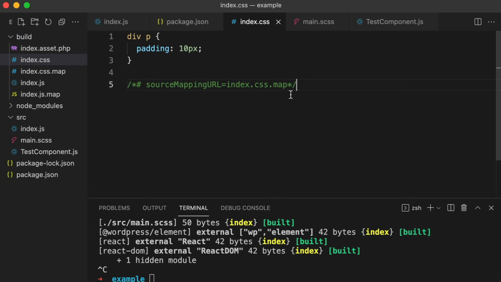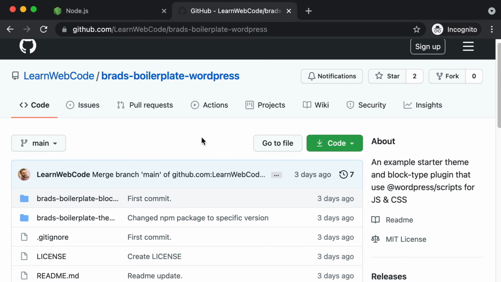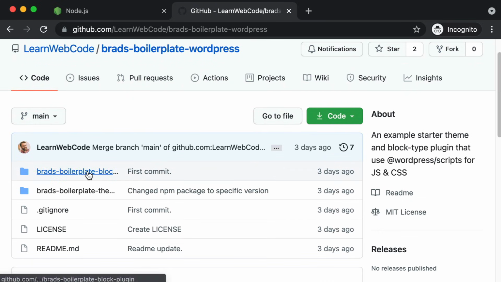Anyways, the question now is, well, how would you integrate this into WordPress? And from this point forward, it's just a lot of boring, loading certain files from certain directories. So in order to save you maybe some time and frustration, I've created this GitHub repo called Brad's Boilerplate WordPress. And all that it does is it uses that exact same official WordPress scripts package that we just looked at, but it already has the boilerplate skeleton or file and folder structure for a theme and for a plugin.